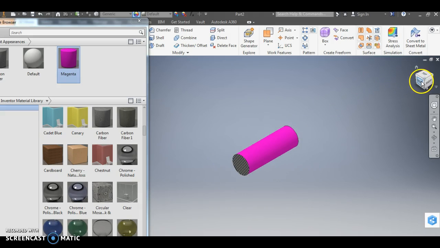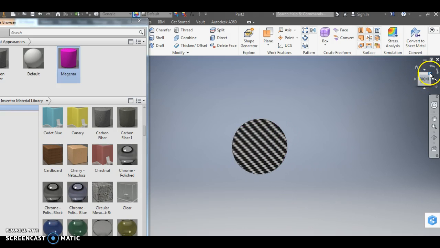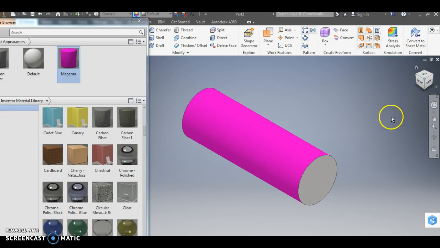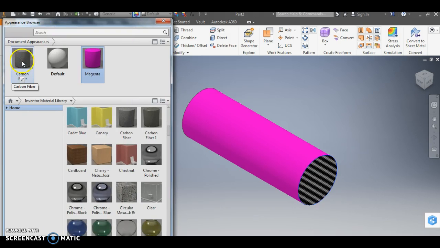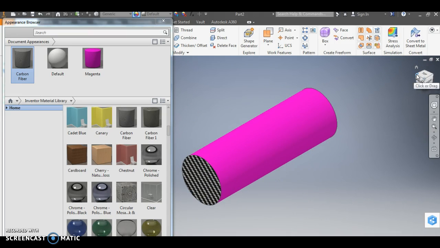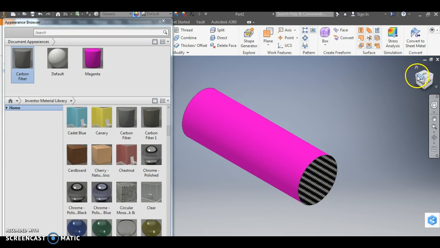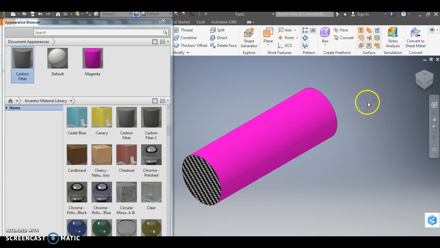Now, if I want to turn it around, I can just go up to this little box, and I can turn it. And I can click on different parts of this box, and I can make it move around. That's called the view cube. Okay, so I'm going to make this color carbon fiber. So I'm going to click on that, go up to, I'm going to move this over, I'm going to click on carbon fiber, and then I'll click in space. Now I'm done. So let's kind of move our view cube around, and you can see that I have both ends colored. Alright. Okay, that's good.